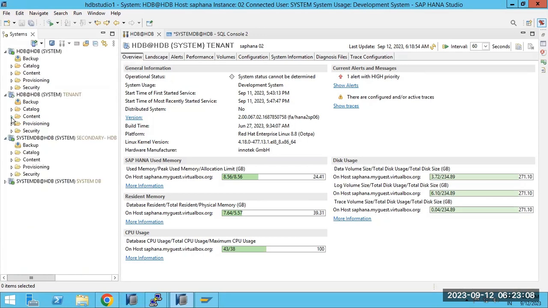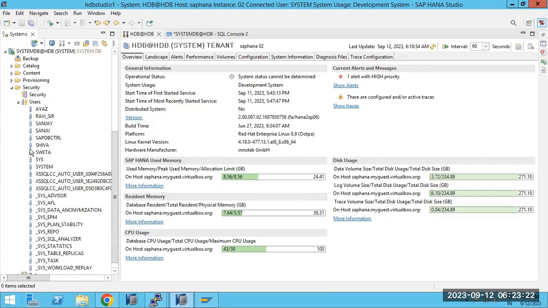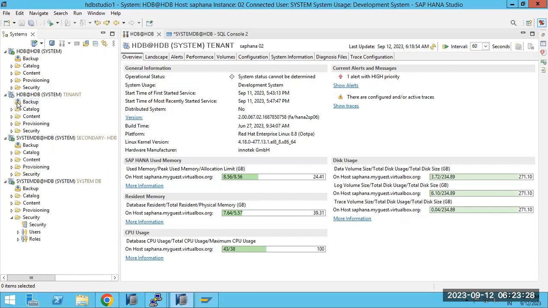Now what happens if I do the replication? Whatever data is there here, the same data will be replicated to the secondary also. Whatever users, data and things are there here will all be replicated to the secondary database. That is our aim.